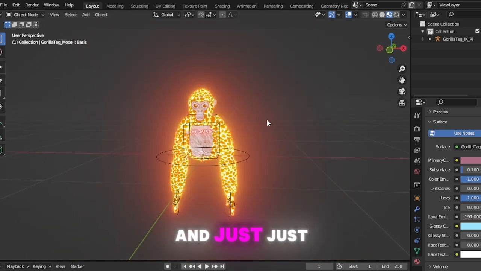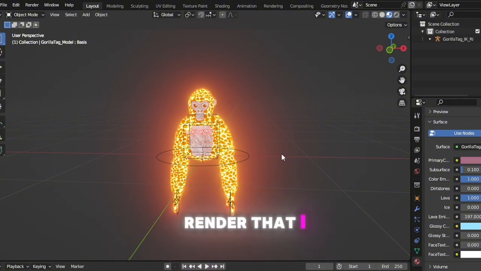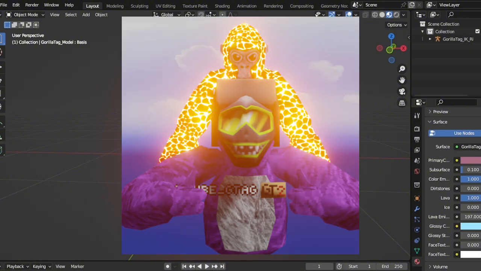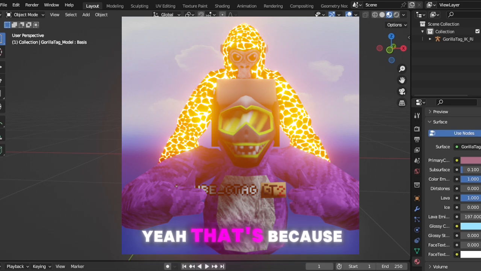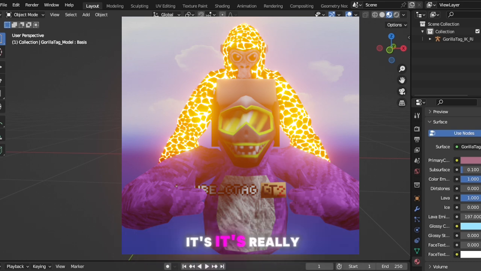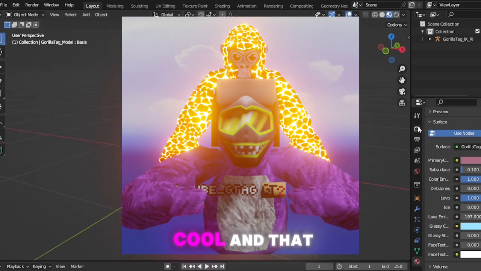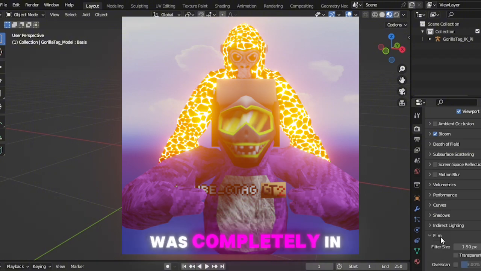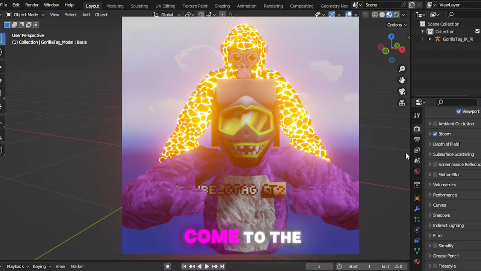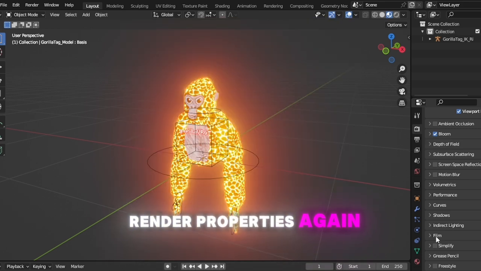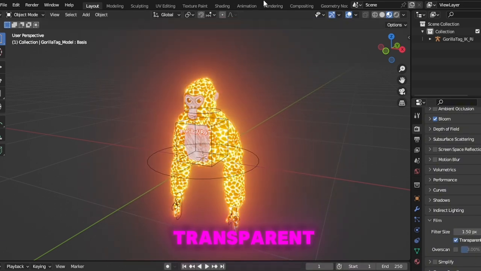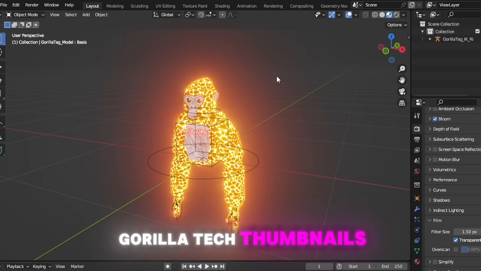And just look at this render that I made. It should be on screen. That's because I used this. It's really cool. And that render I actually made was completely in Blender, no Photoshop, because if you come to the render properties again, come to film and then press transparent. In the video at the top right up here, you should see a little video pop up, and that is how to make Gorilla Tag thumbnails.